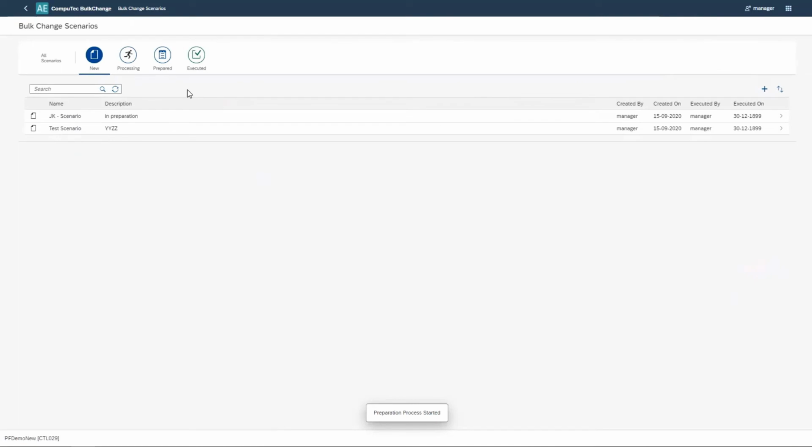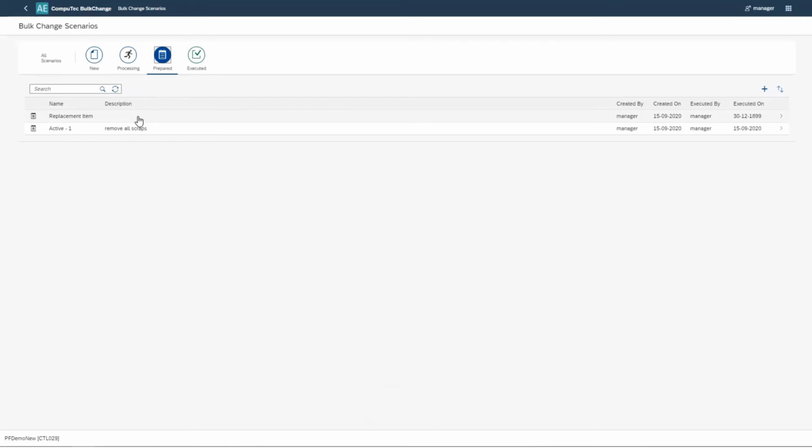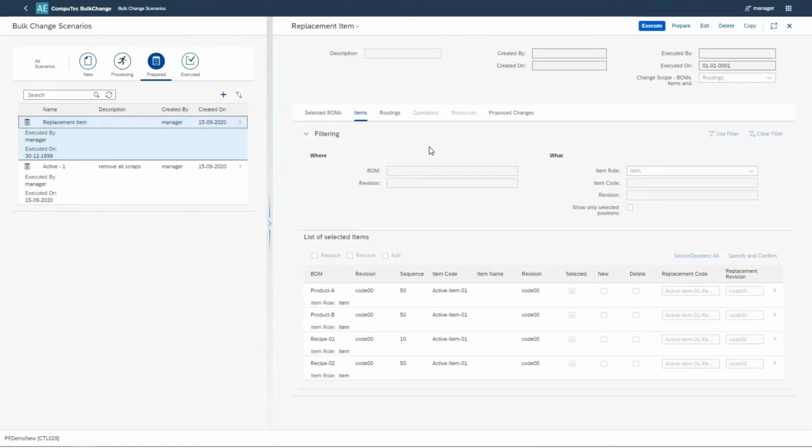While the scenario is being prepared, it will appear on the processing list. But as this is not a very complex scenario or a scenario with a large number of BOMs, it will appear on the prepared list pretty much instantly, as you can see. I'll open the scenario again to do some final checks before we execute it.